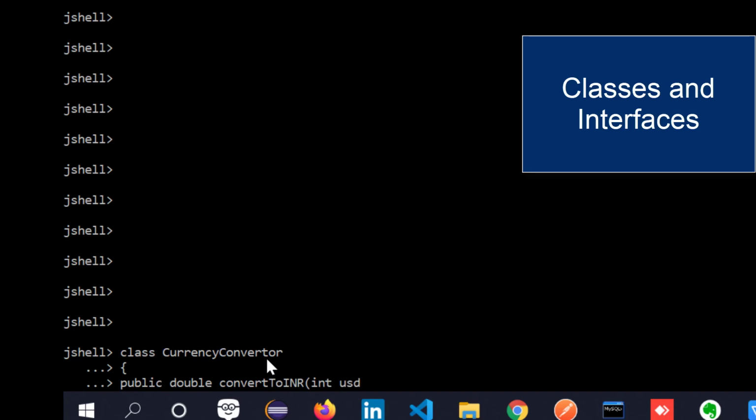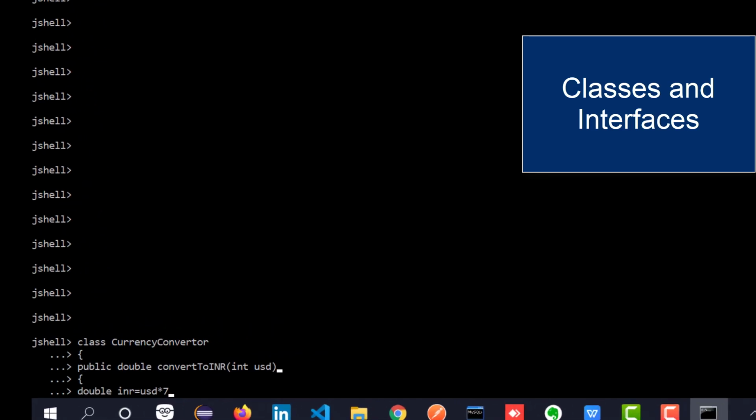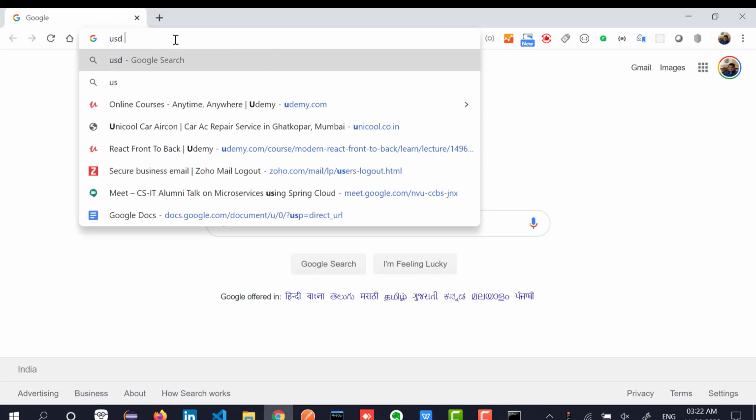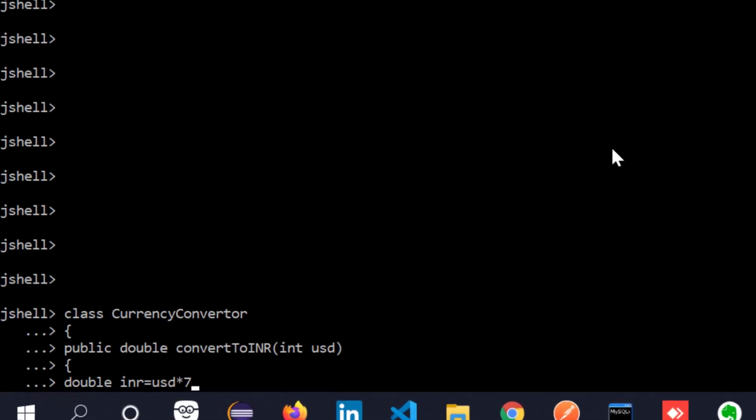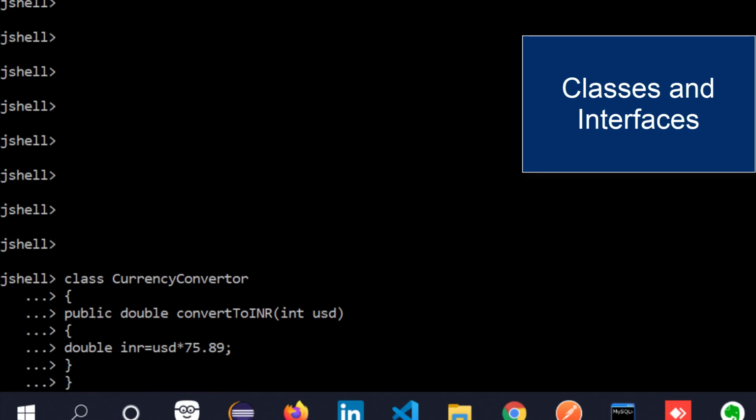Int USD. Based upon that, you are going to pass on some USD value. I'm going to do double INR is equal to USD into, let's say, what is the current rate today? Let us quickly check. USD to INR, so it is 75.89. So just do 75.89 semicolon, and I complete my class.